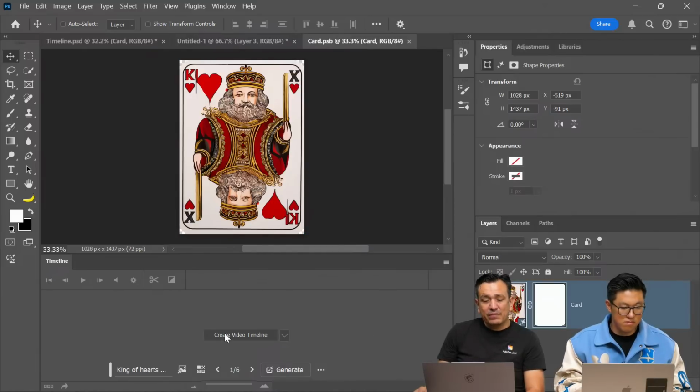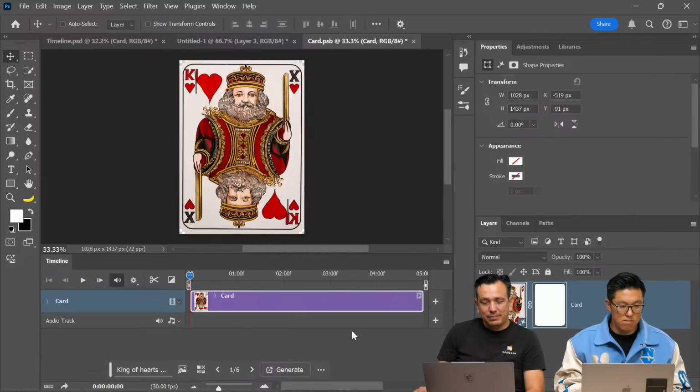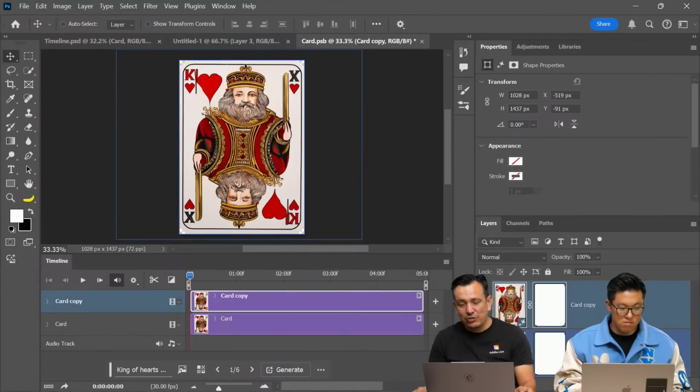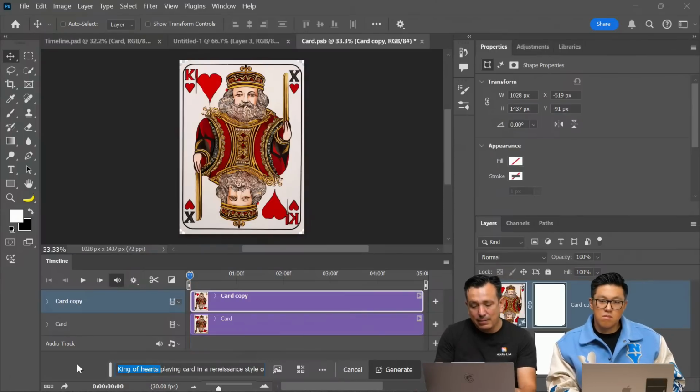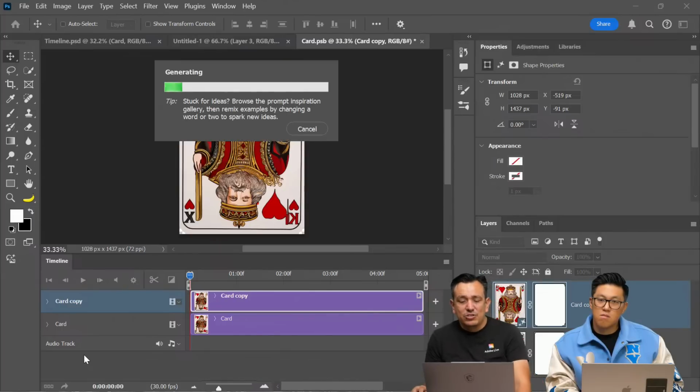We can also create a video timeline in here, right? And I can duplicate that layer. Control J to duplicate. And now I can go and make any changes I want to this. So this is like King of Hearts. Instead of King of Hearts, what do we make it? Like an Ace of Clubs or something completely different. So like Ace of Clubs, playing card, generate.